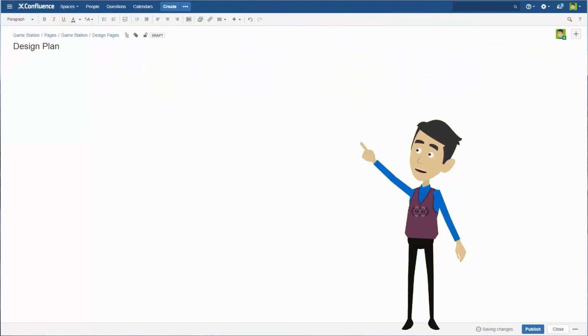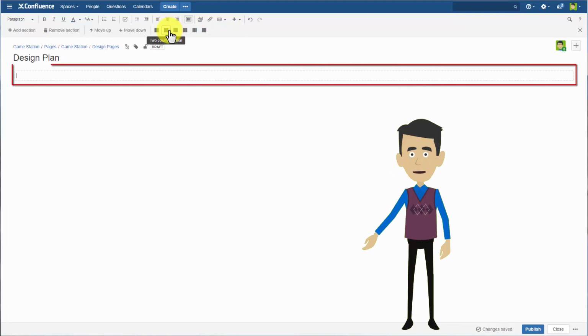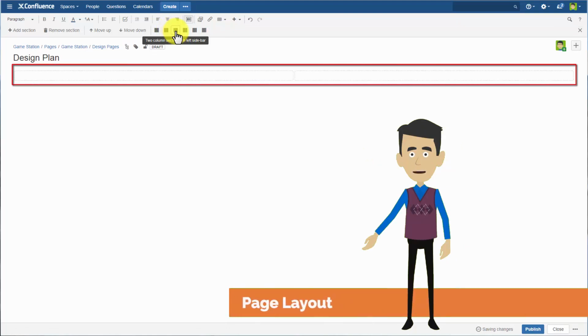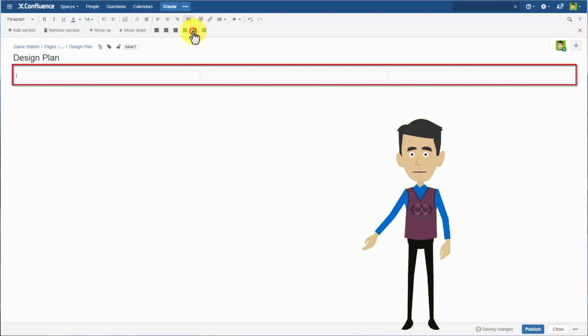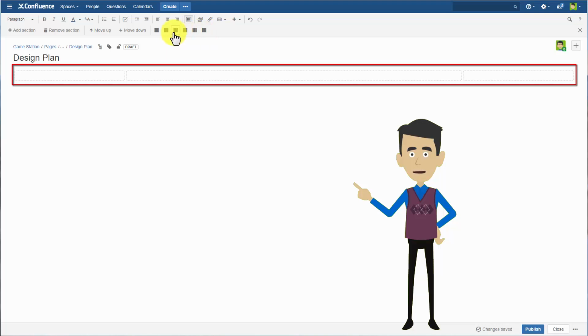The first thing we're going to explore is page layout by clicking the Page Layout button from the toolbar. Page layout allows us to design our page with any number of separate sections, each of which can have one or more columns. Where my cursor is resting is the main body section of the page. By clicking on the column buttons, we can change the layout of the page, switching between single, 2-column, or 3-column layouts. I'll choose a 2-column layout for this section.